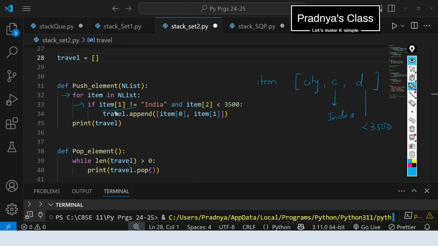The item 1 should not be India, which is at the index 1. That's why we are writing item 1. And the distance we will get at item 2. It should be less than 3500. Both the conditions should get satisfied. That's why we are using logical operator AND. In that case, we need to add city and country, which is at the index 0 and 1. It's so simple. Here itself you can print that stack.